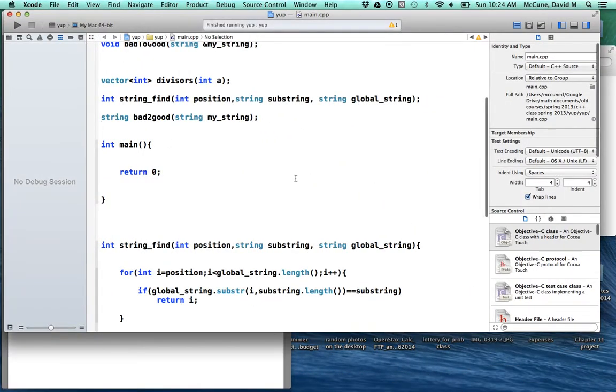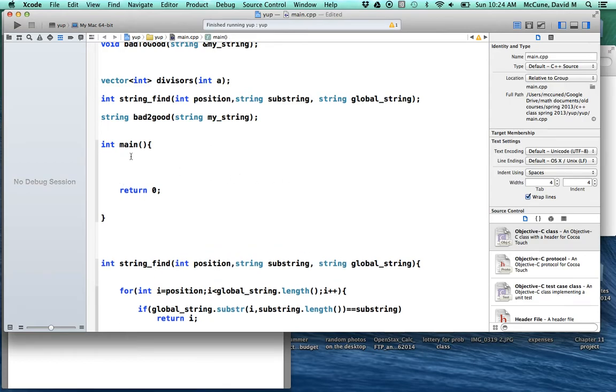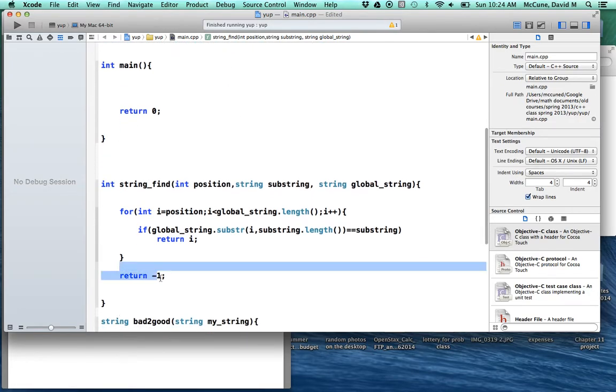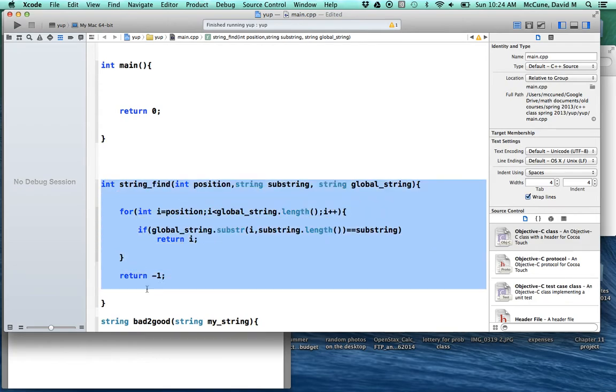So let me come over here to my compiler. So far the main function is empty. I haven't done anything yet. Focus on these two functions here. This first function is our string find function. It's the function that lets you look for a substring inside of a bigger string, and you tell the function where you want it to start looking, and it returns -1 if it doesn't find what you are looking for. So here's the code for that function.